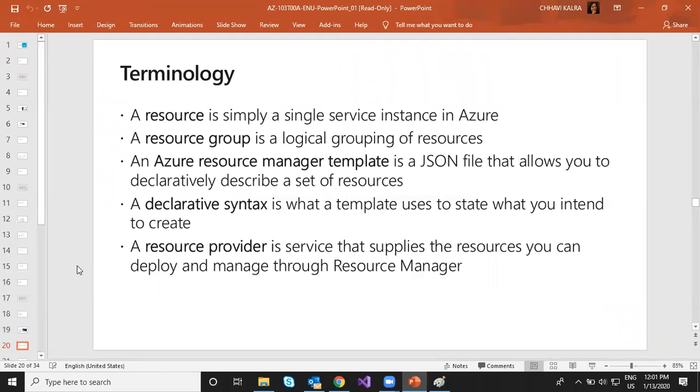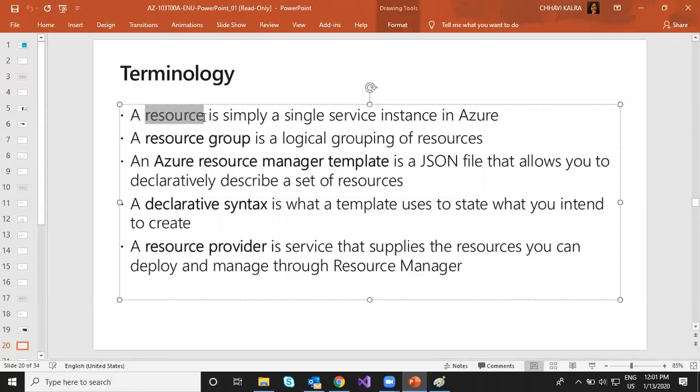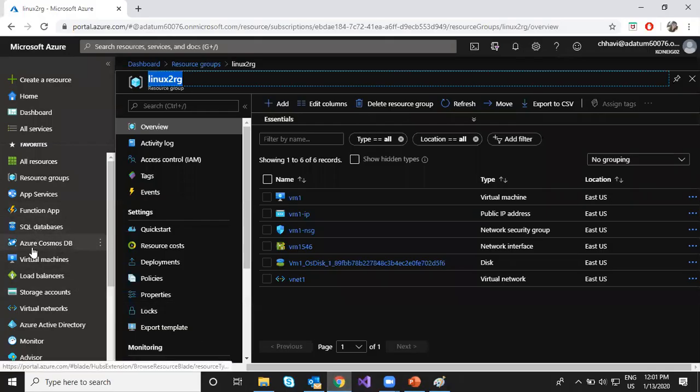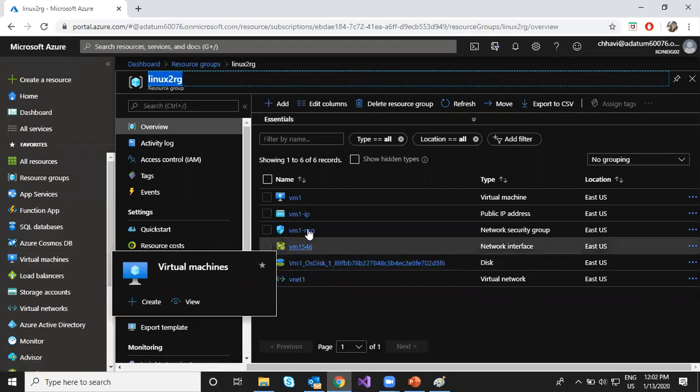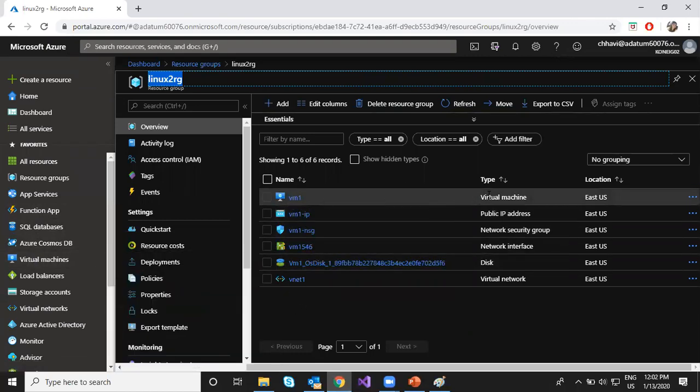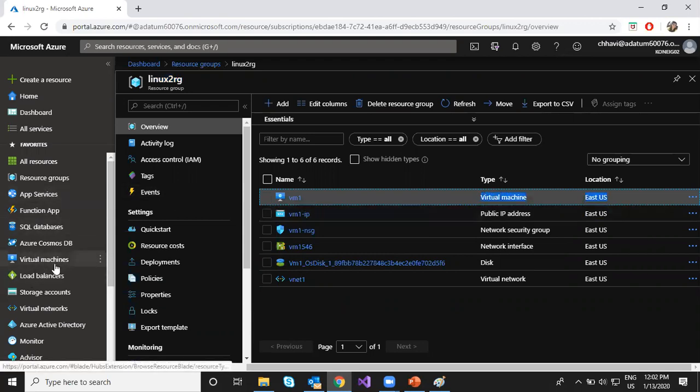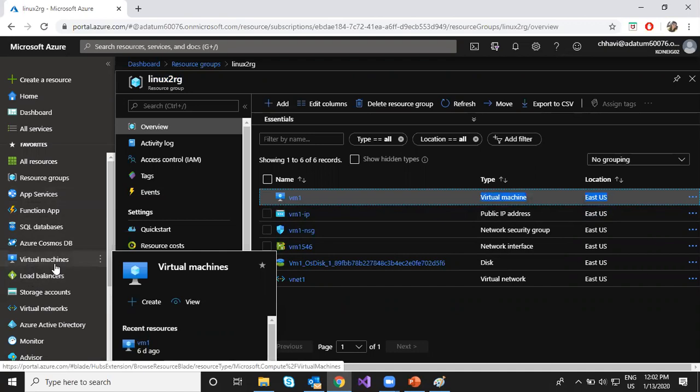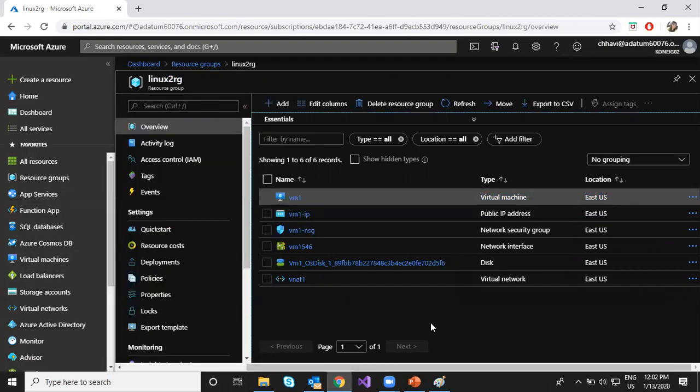Terminology. I have been using the word resource again and again now. So what is a resource in Azure? A resource is any instance of a service. See, a virtual machine is a service, and currently this virtual machine is a resource. It is an instance of the virtual machine service provided to you by Azure.